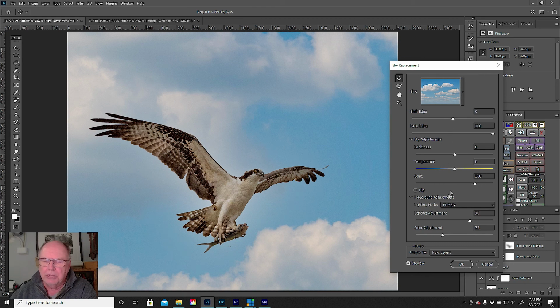So let's just go through and look at some of this stuff. You can shift the edge of the mask, in other words, the sky to the bird. You can adjust the sky, like we can make the sky brighter, for example. That matches a little bit with the bird. And of course, the key thing is matching the temperature of the bird to the temperature of the sky. So you might warm that up, and all of a sudden, things are starting to blend together.